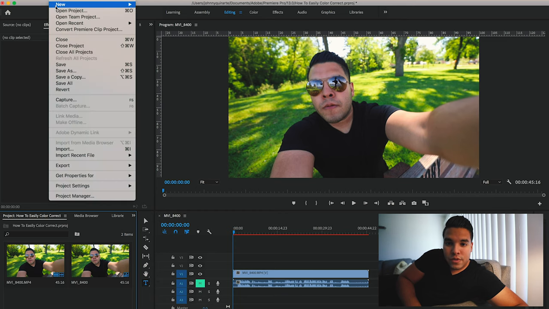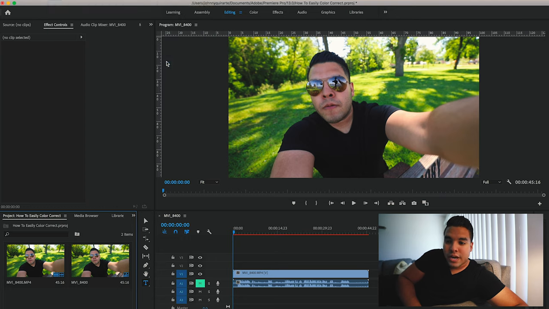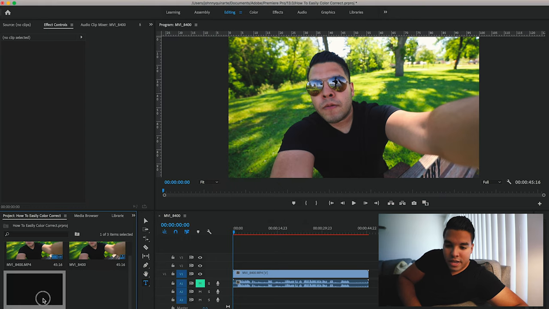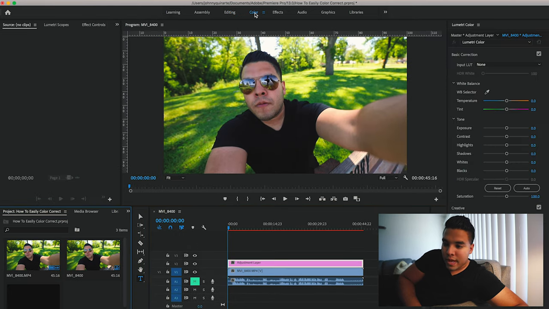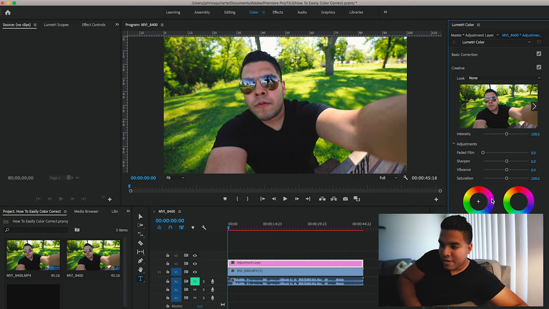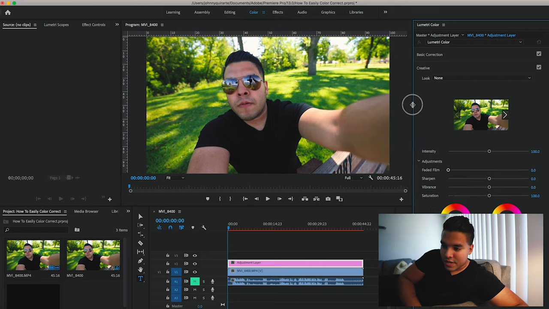Adjustment layers actually help you color grade your footage without actually color grading your actual video file in Premiere Pro. Go to File, go to New, Adjustment Layer. You'll press OK, and you drag it right on top of your video, just like this. And then you want to go into your color panel, go over to Creative, and that's where you'll find your LUTs.